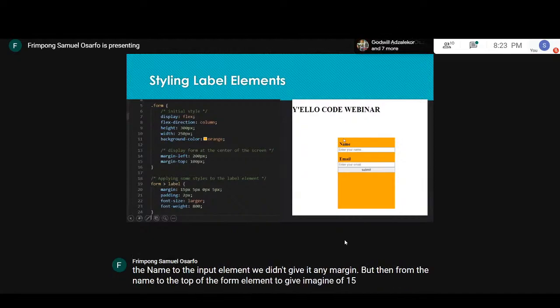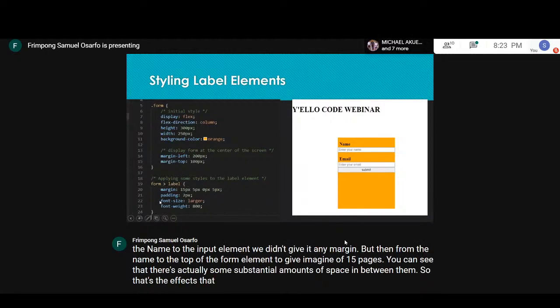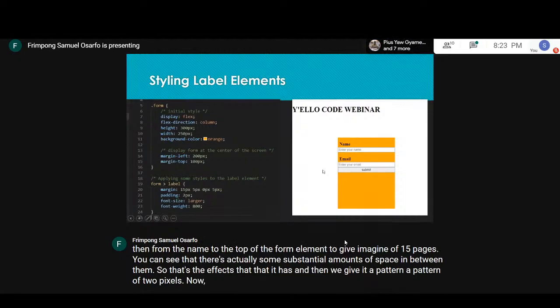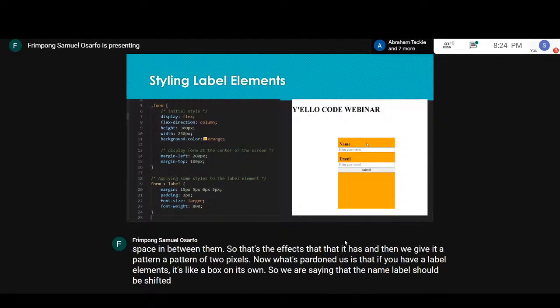So you can see that there's actually some substantial amount of space in between them. So that's the effect that it has. And then we gave it a padding of 2 pixels. Now what padding does is that if you have a label element, it's like a box on its own. So we are saying that the name label should be shifted a little bit away from the edges of the box.